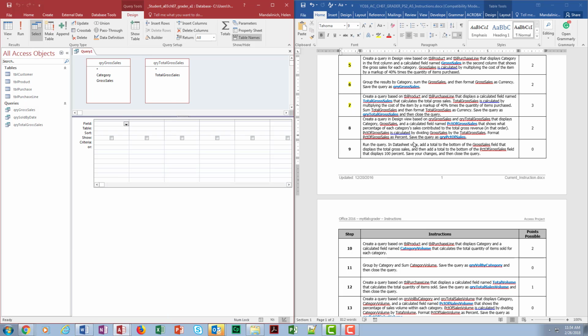And now we're going to show what percentage. It displays category gross sales, and then a calculated field named percent of gross sales that shows what percentage each category sales contributed to the total gross revenue. Okay, so how are we going to get this? Well, percent of gross sales is calculated by dividing gross sales by the total gross sales. So let's think about that. We need to do a calculated field here.